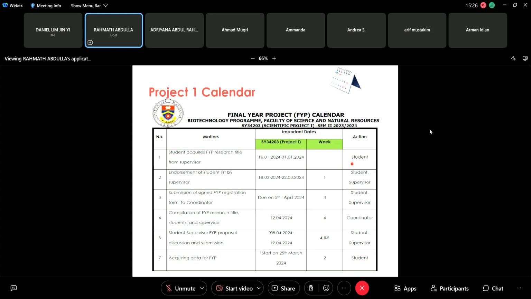Now, once you get your research title confirmed from your supervisor, you have to pass that to me. Okay, so you know that there is a FIP registration form, so I expect that all the students have emailed me or submitted in the hard copy, either one. Okay, I prefer email, so it's easy for me to compile all the records.